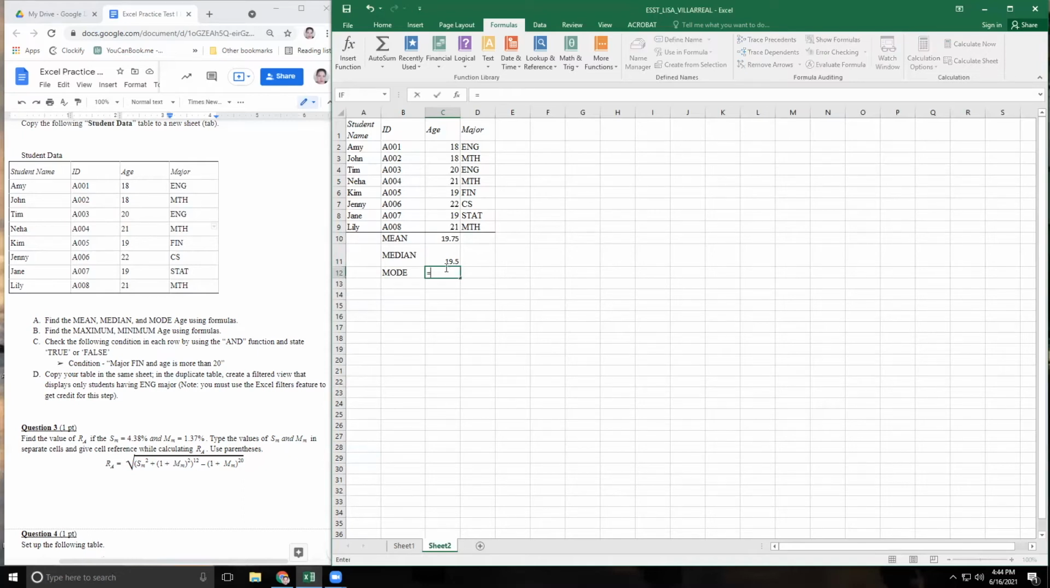So once again, I'm going to hit my equal sign. I'm going to do mode. Mode comes in two variations, right? Multiple or single, because when you do the mode, sometimes there's more than one answer, but I'm just going to go ahead and click single. Again, I'm going to do that exact same range that I've been doing this whole time. So that's those three functions down. It also wants us to find the maximum and minimum age. So same thing. Let me just label these really quickly.